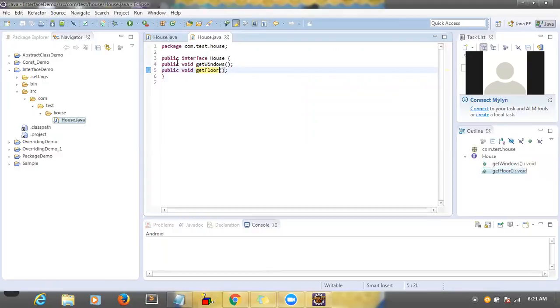And did you see here any abstract keyword? Nope. No. So basically by default these are abstract methods. So if you want to keep abstract, you can keep it, otherwise it is optional. I can mention it, but it is optional. Whether you are mentioning it or not, all methods are always abstract.